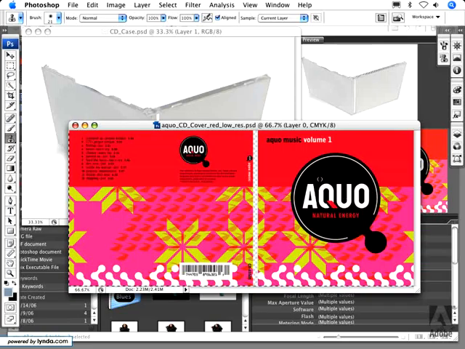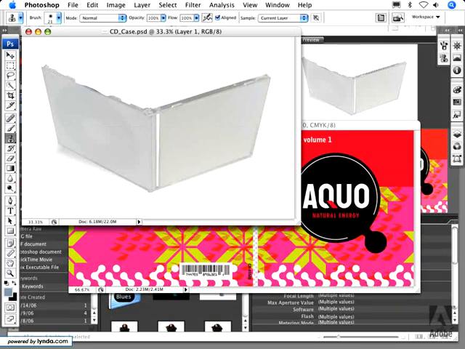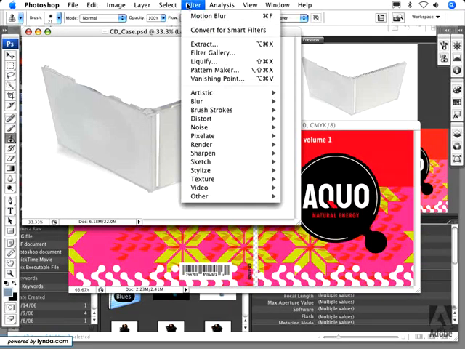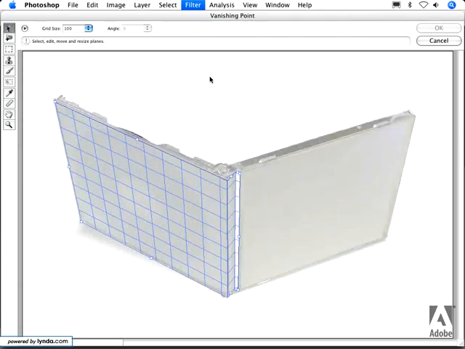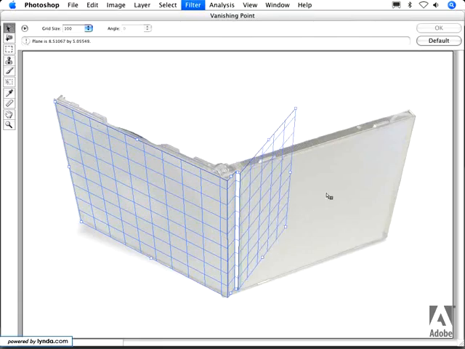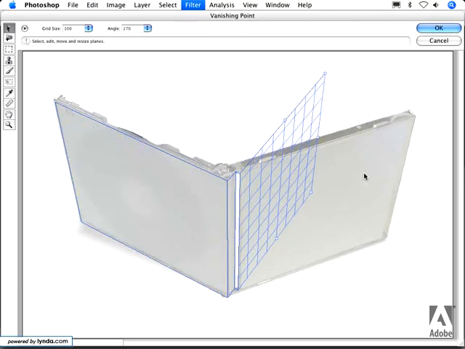So first I select all, and I copy, and now with the CD case selected, I go under Filter and choose Vanishing Point. As you probably remember from Photoshop CS2, Vanishing Point lets you edit in perspective by first defining planes. Now in CS2, if I were to create a plane that was linked to these others, I could only do it at a 90-degree increment. And you can see in the case of this artwork, that's really not that useful.